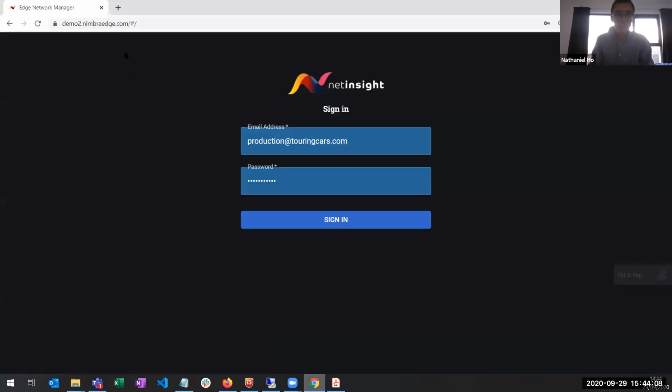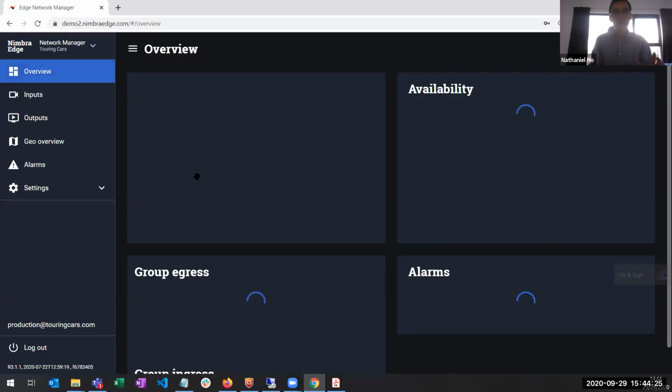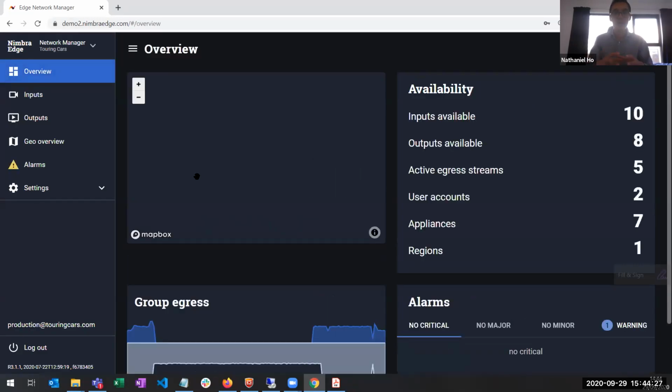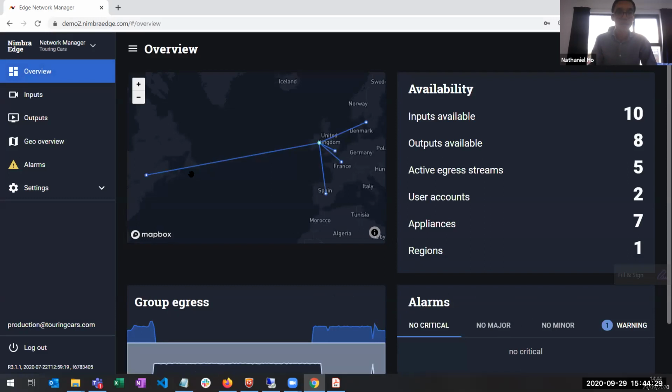So you go to a web browser, you access your main Edge system. In my case, this is one of our demo environments called Demo 2. I log in as the touring car production company. Sign in, and here I see a subset of my part of the Nimbra Edge system. So you might have many different production companies and broadcasters on, but I'm just looking at my part.